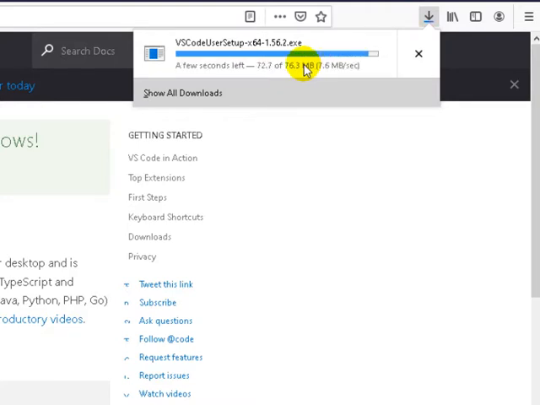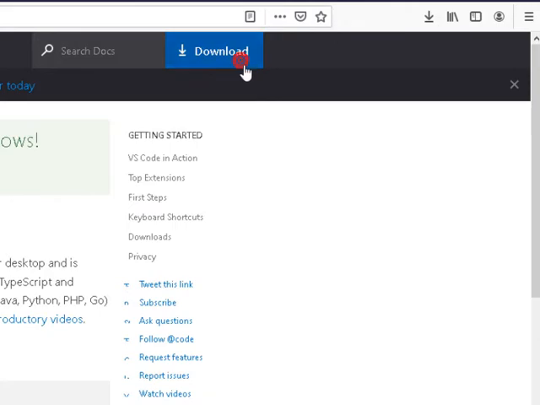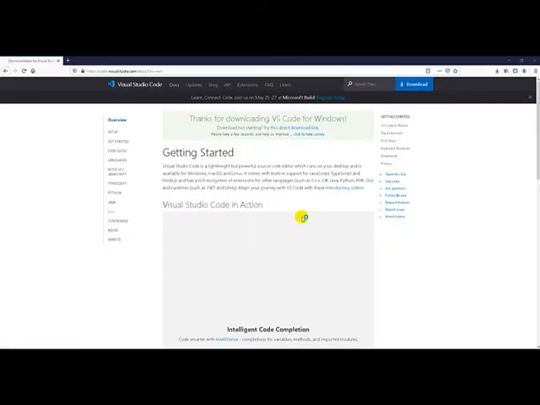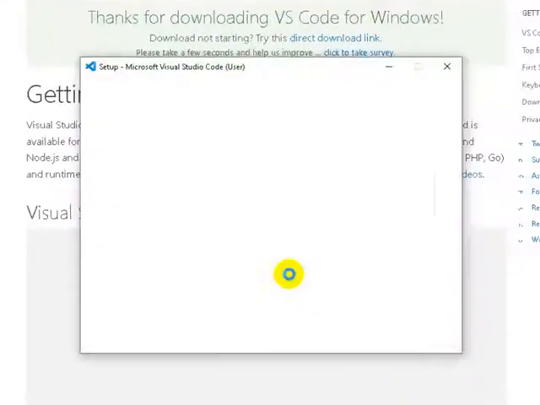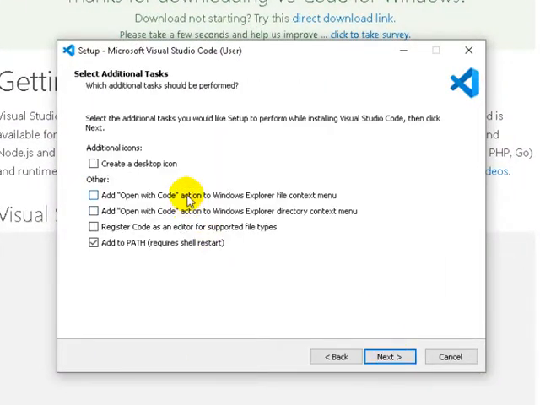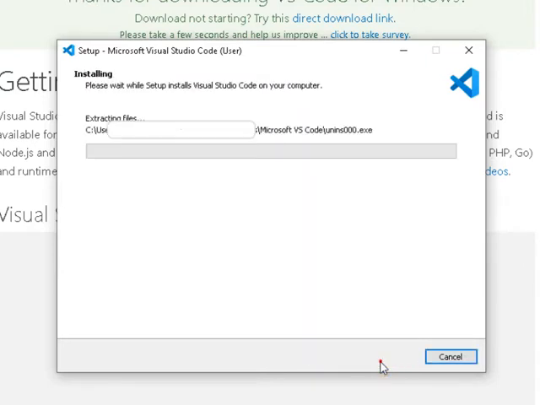local web server. After downloading VS Code, open it and just run the file. A window will prompt. Click I accept the agreement and click next 3 times. Make sure you tick create desktop icon and click next and then install. Wait until VS Code is done installing.